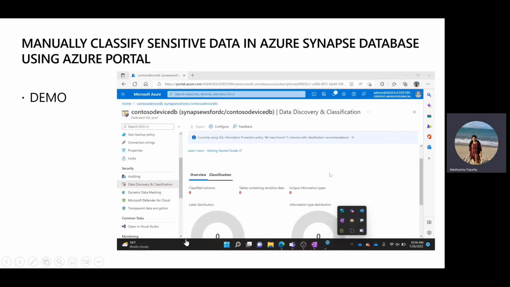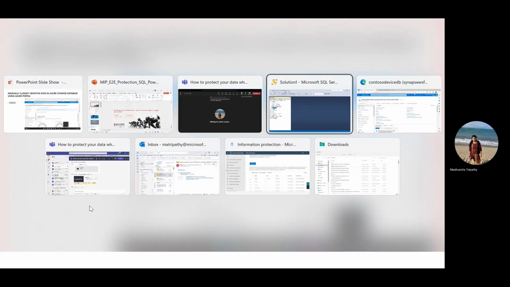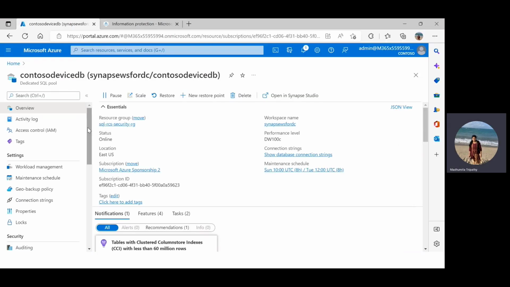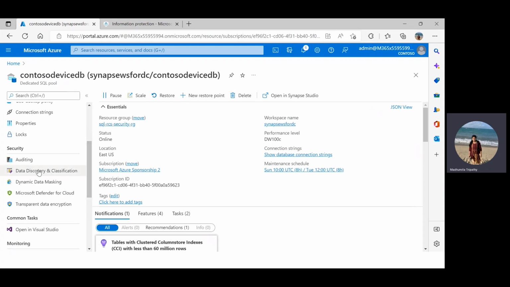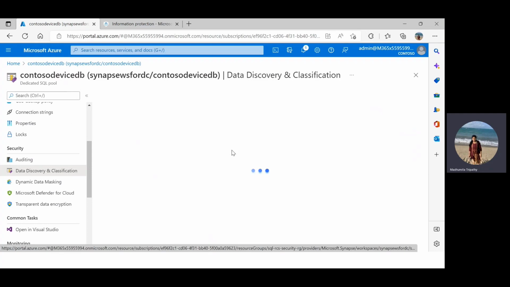Okay, so I have a demo which is already recorded and it's part of the slide. You can listen to that. Right now, I'll go to the portal and manually show you how to classify the sensitive data in Azure Synapse. So right now I'm in the Azure portal and you can see I'm connected to the Azure Synapse DB. Let's move on to the security section where you can see the data discovery and classification blade.